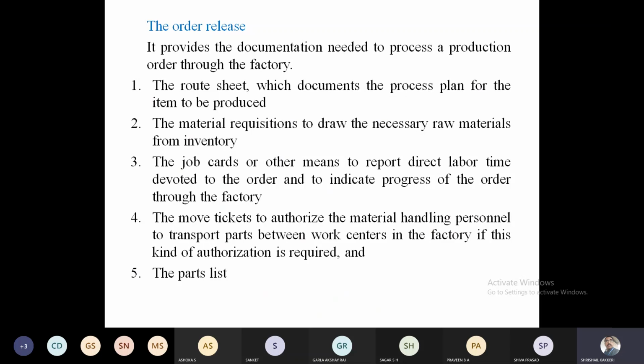So once it has been taken to the industry, the floor level, the first and foremost important thing is that the job card will be printed. The job card will be released. That means to say, who all have to be responsible for this?